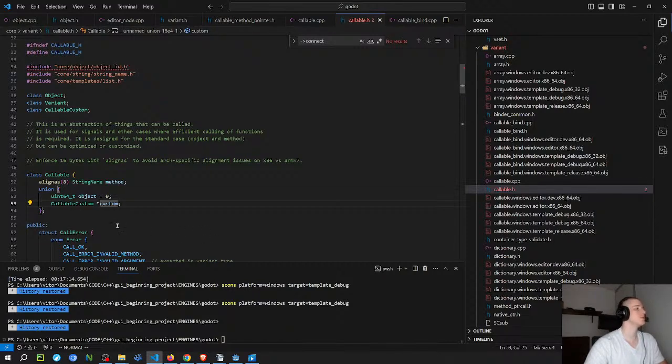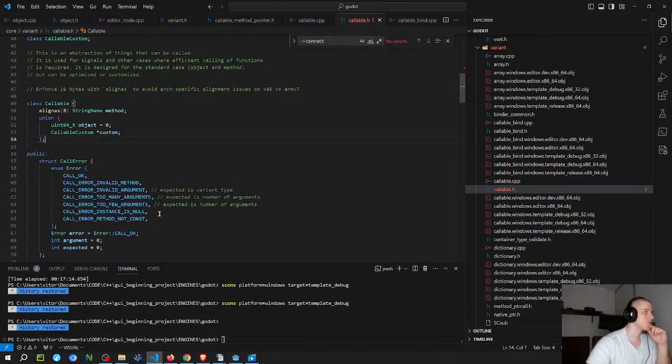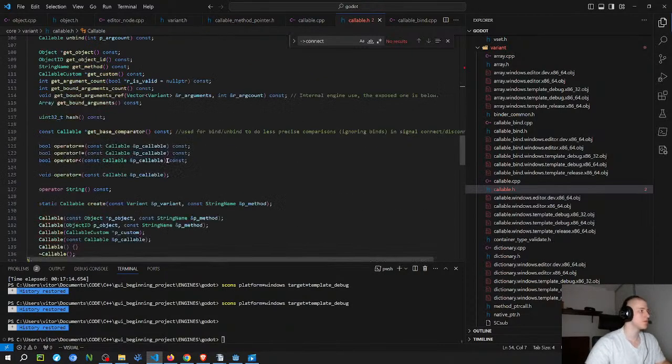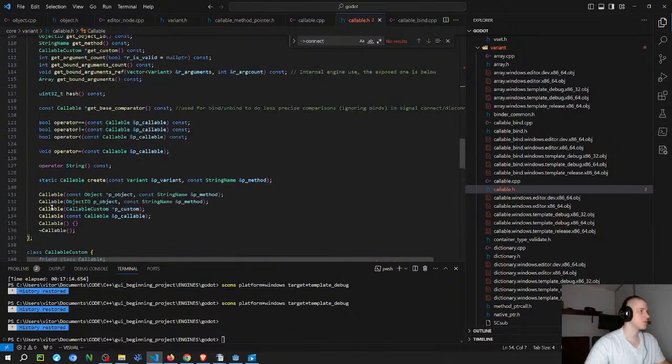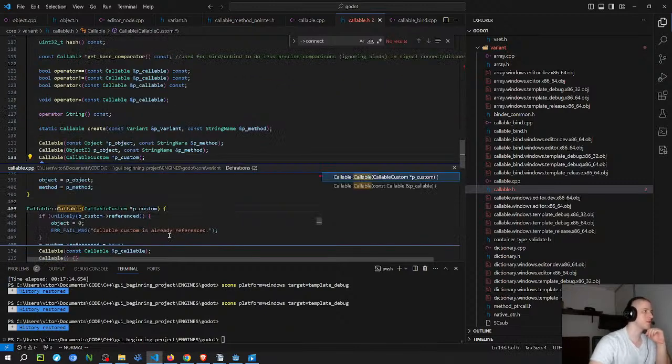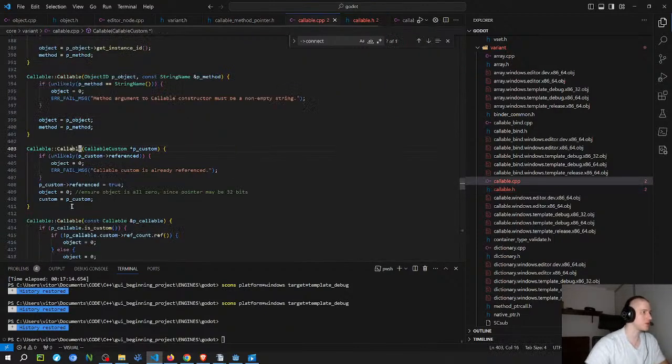Hmm. Yeah, so this custom is going to be... it's very confusing, because this is the other one. I think the example that I'm looking at is using this one, not this. So if it does use this one, then it doesn't matter there. You just initialize the callable with the custom.